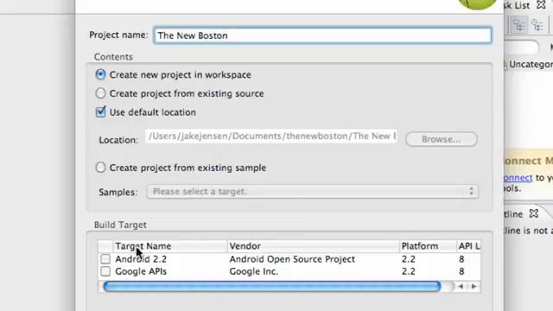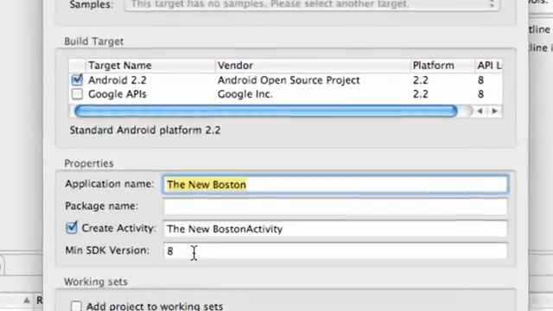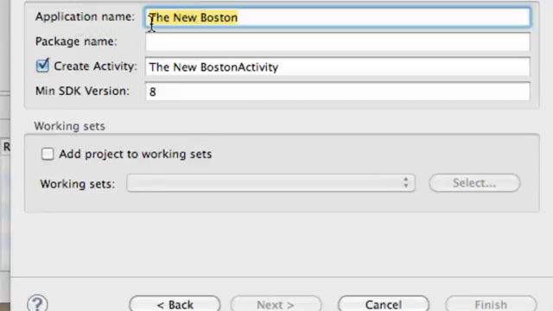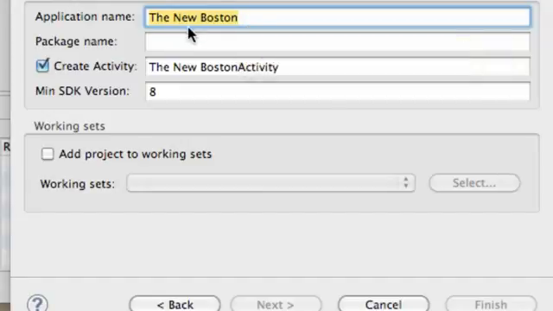And we also need to select our build target. And our build target is again what platform we're developing for. We're going to develop for the 2.2. And here's some other things that we need to define. Now we have an application name. This is what's going to appear on the user's end when they're scrolling through all their applications. This is the name of our application. So we're going to leave that as the New Boston. If you guys want to change that, that's okay.